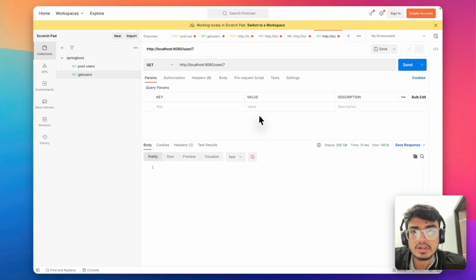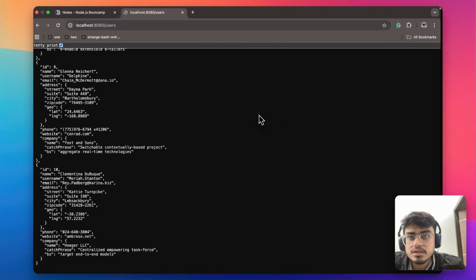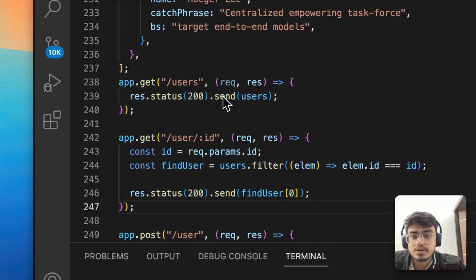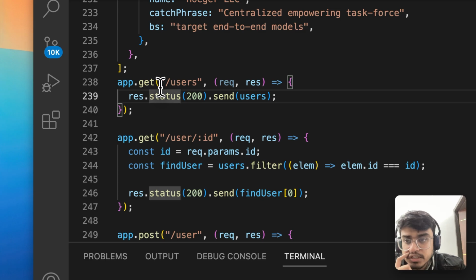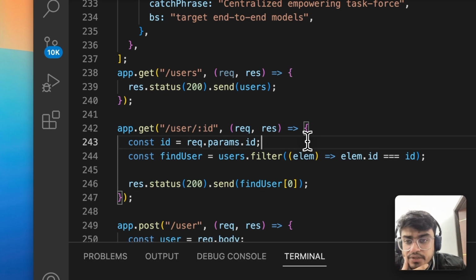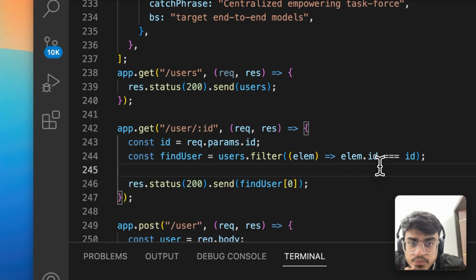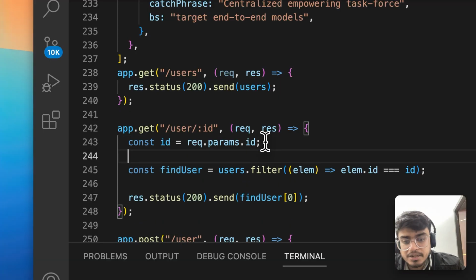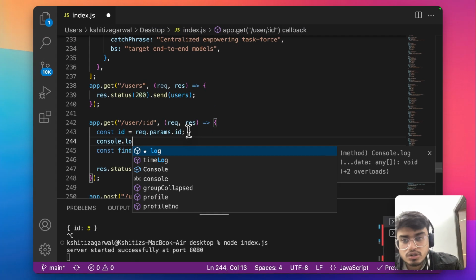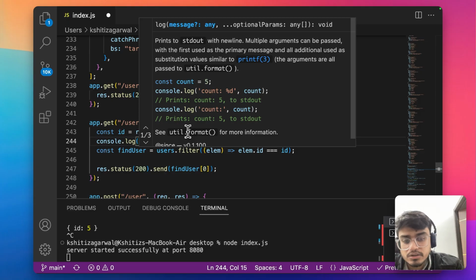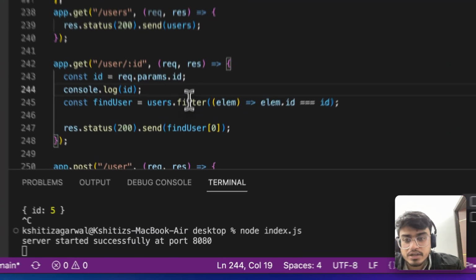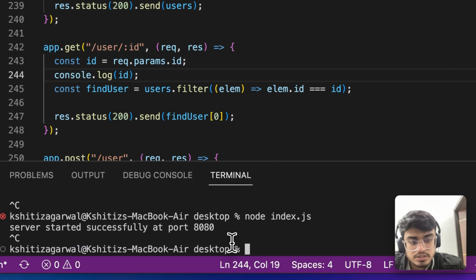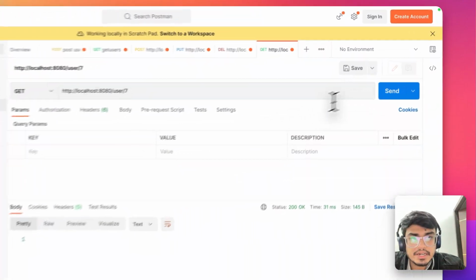Again I need to check what I did wrong. This can be tested using the browser also, I'll show you. I'm going to get user dot id, request dot params dot id, where lm dot id is equal to id. Let's quickly debug it. I'll try console.log, because I want to see what I am getting in the id when I make this request. Now let's quickly send.